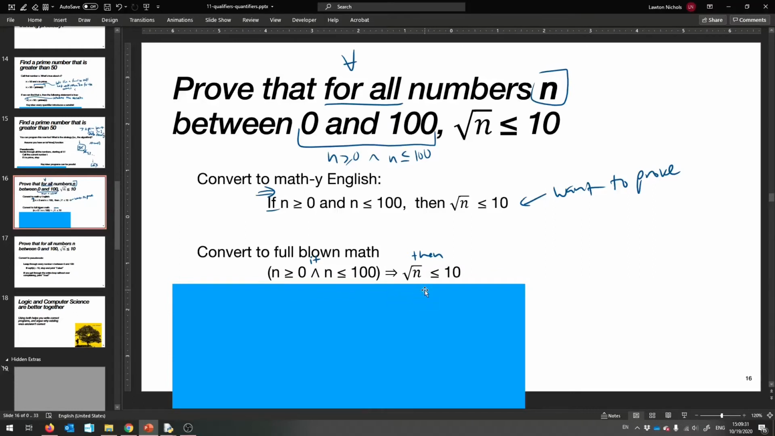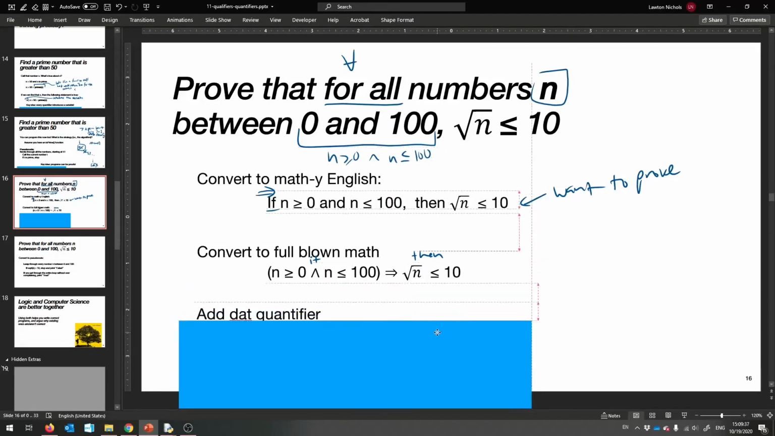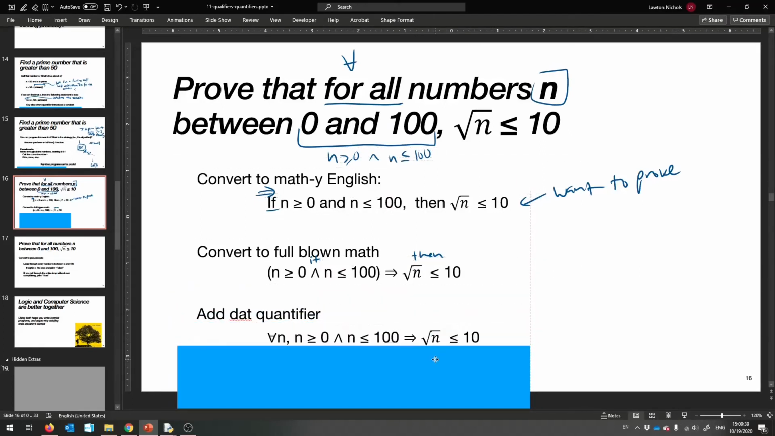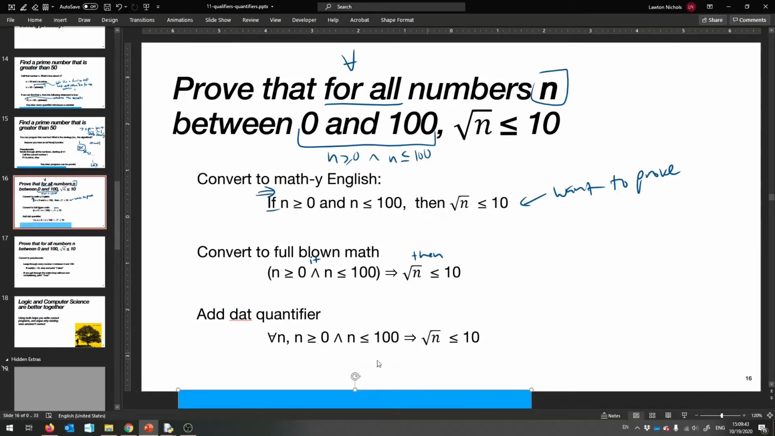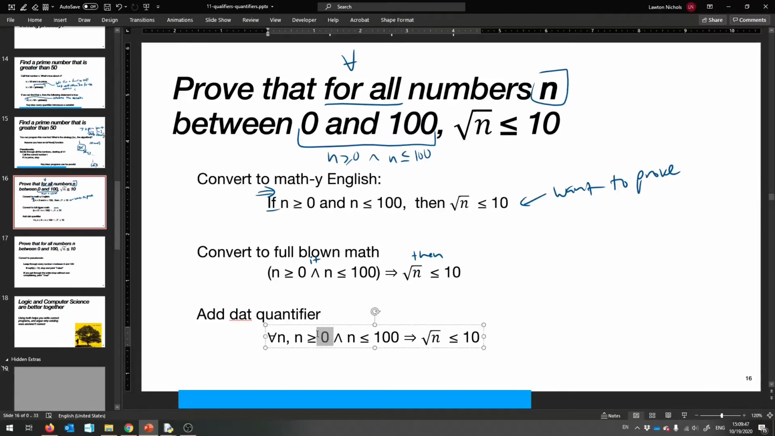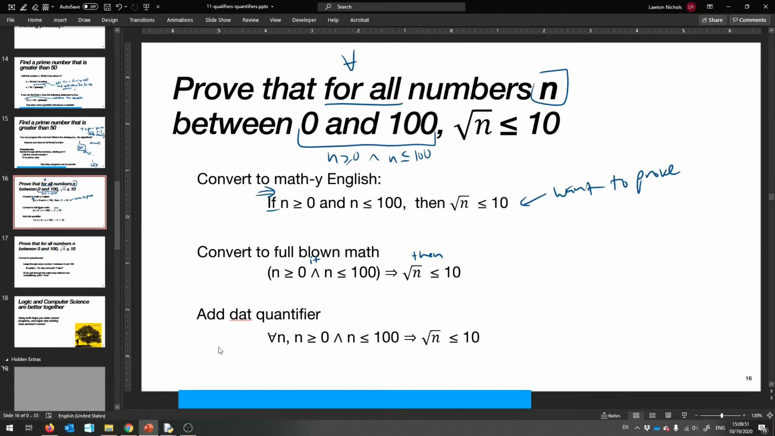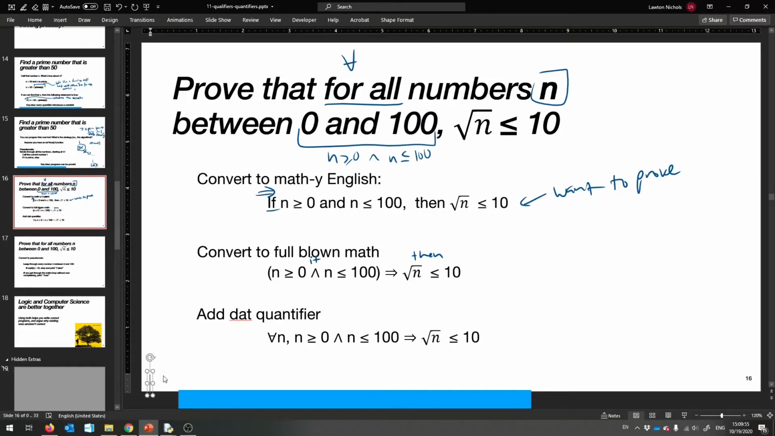So then we have this math, and then we need to still quantify over n, because we don't know what n is right now. We've got to add it in, and then finally, here we have it. Boop. So for all n, if n is greater than 0 and n is less than or equal to 100, then square root of n is less than or equal to 10. So this is what it means in English again. So very specific English.